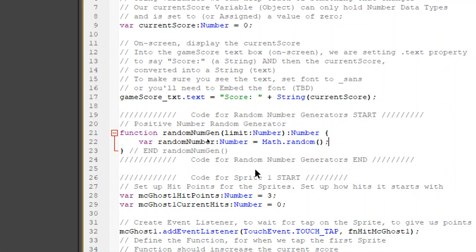Did I blow your mind? So this is saying, let's think of a number. But the problem is it's going to give me something like 0.7, which is useless. That's not a valid hit point. That's not a valid number of score. So we have to say, okay, before the end of the parenthesis, we then have to say times limit.